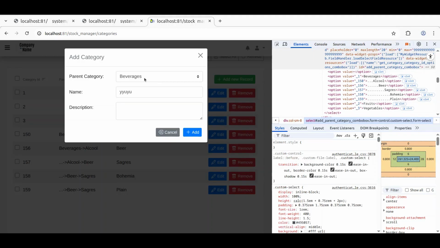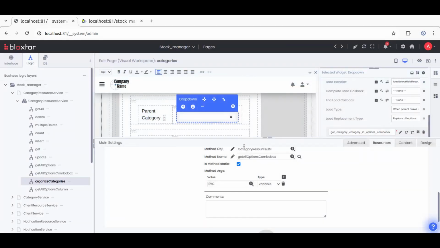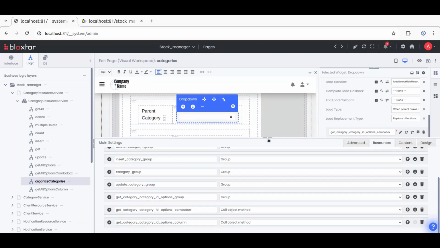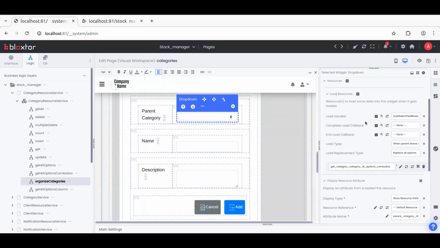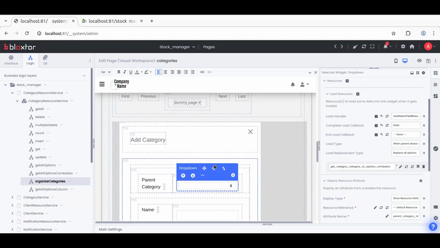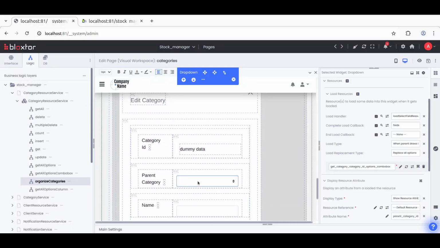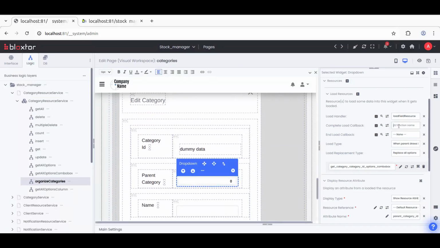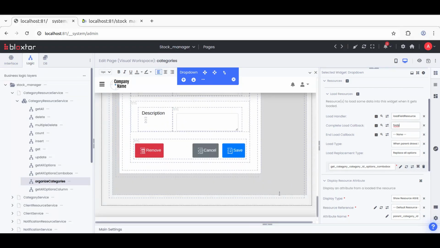So what we need to do is, when this combo box loads that specific resource, we need to call a JavaScript function to change all of these values. So let's go back to our Bloxtor, and in each combo box, in the onComplete load callback, I want to create a JavaScript function. Let's call it fixIDs, put the name in here and in this combo box here, and then let's create the corresponding JavaScript in here.